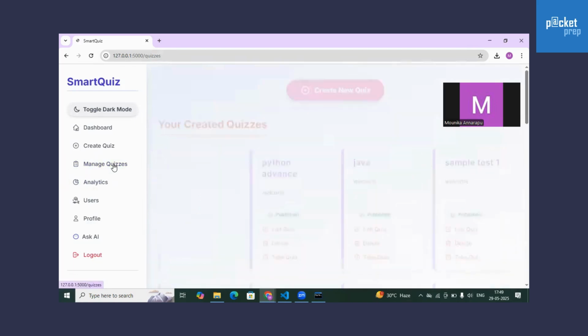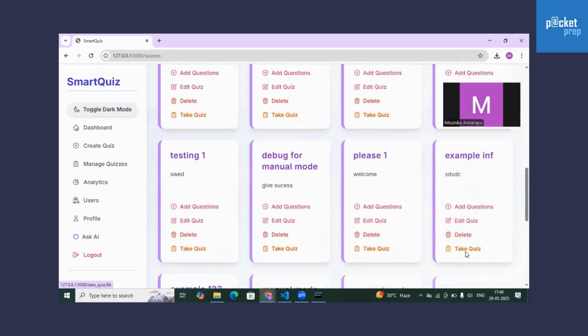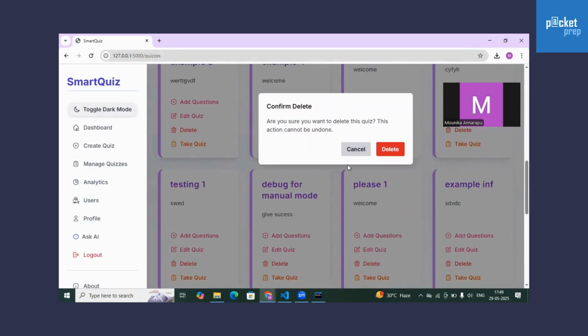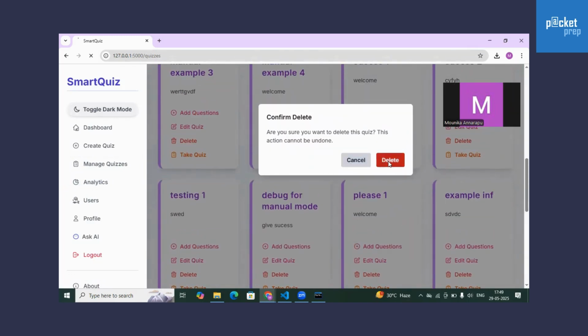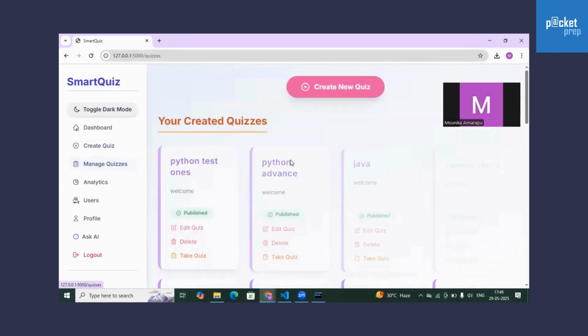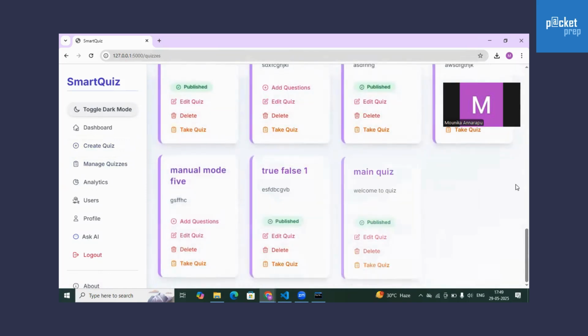In manage quizzes, we can also delete a quiz. Now I am deleting this quiz. Delete quiz will give us a pop-up to confirm the delete. If you want to delete, it will delete the uploaded quiz. Now we can observe that the quiz is deleted successfully.